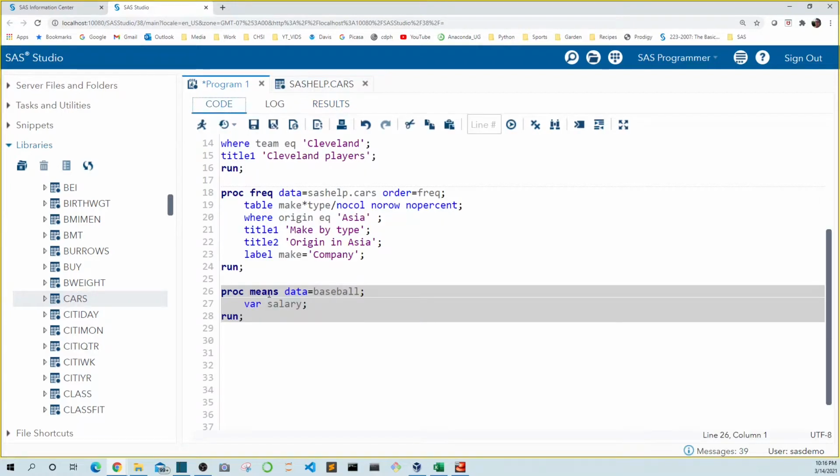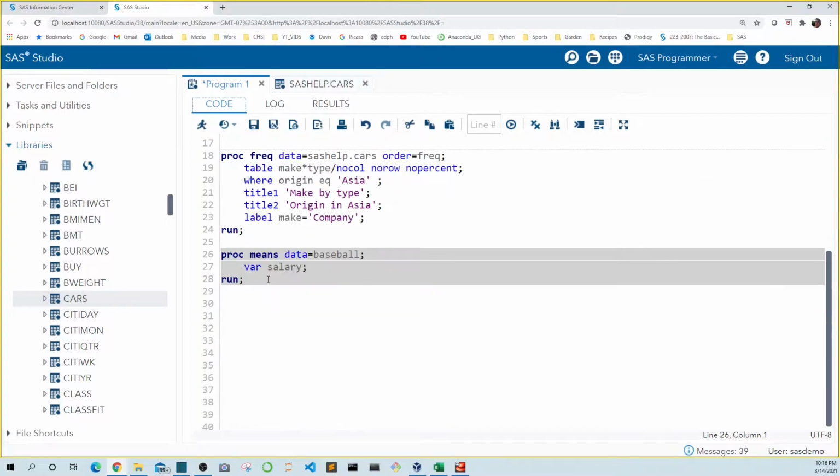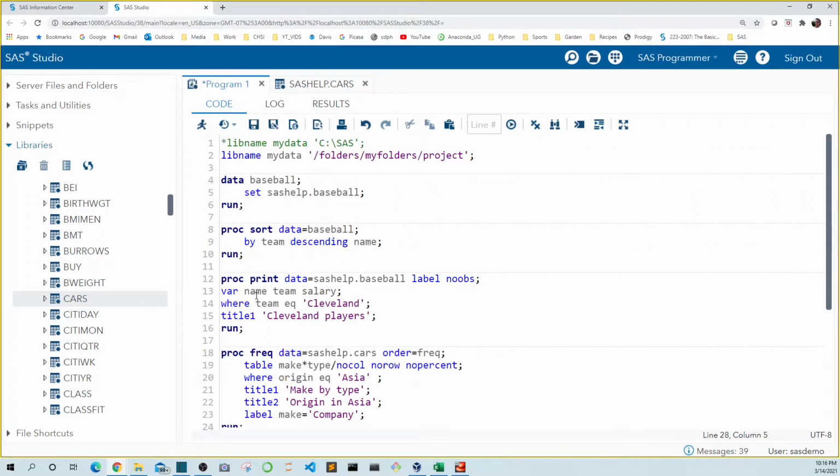There are a lot of things you can do with proc means that I won't get into. Same for proc freq. There's a whole bunch of different things, and I encourage you to look for more videos where I go into more detail on those 2 procedures. That's it for the coding.